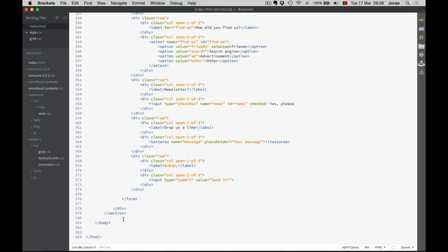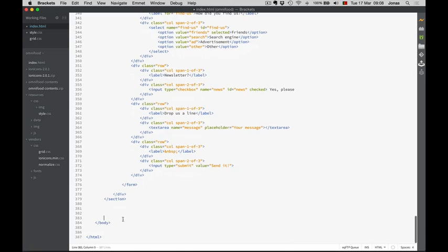So for the footer, HTML actually has another special element just for that. And as you can imagine, it's called exactly footer.